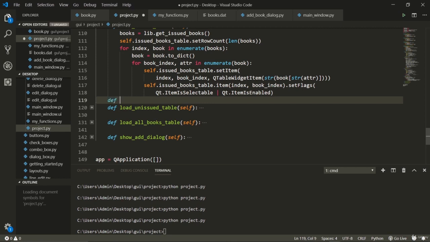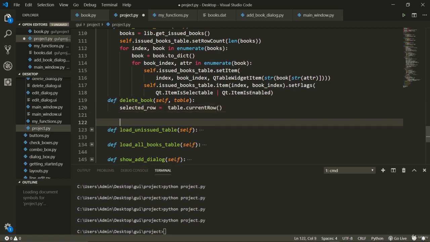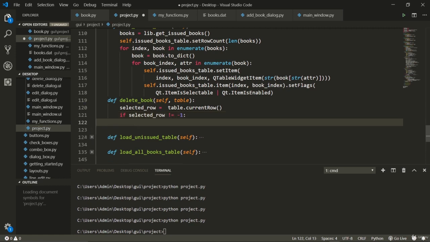So delete is going to take a table in, just like the one we created before. And it's going to do the same thing here. It's going to see which row is selected, table.current row. It's going to get the current row back, and it's going to say, if the current row is not -1, which means that you have selected something. If it is -1, we have shown you before that if you select nothing, it is -1.